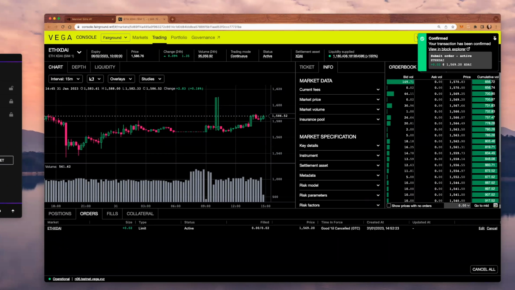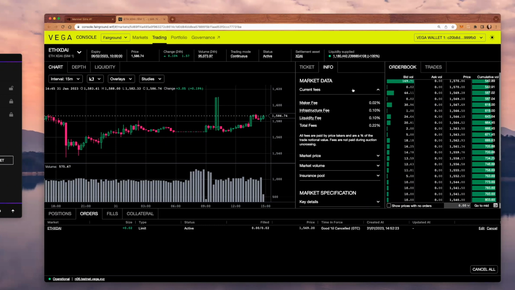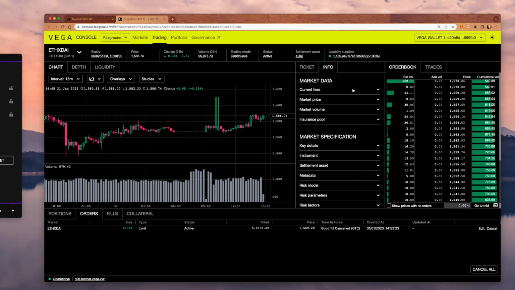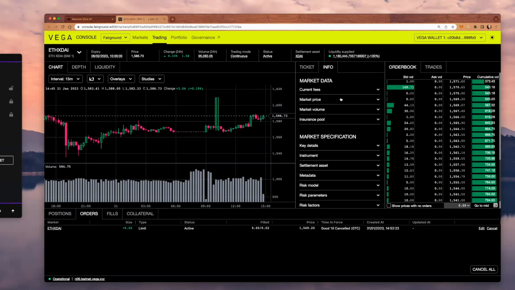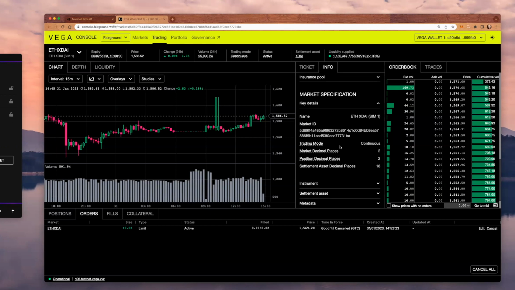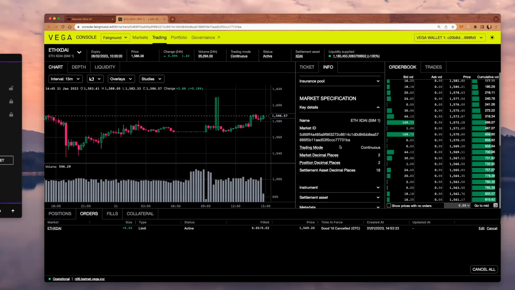I can also click on the info tab. If you want to get more information about the market, you can check the market data with all the current fees. You can also check the market information about market price and market volume, but also some information regarding the spec of this market, right? So what is the market ID? Different things like what is the trading mode? So right now it's trading continuously.